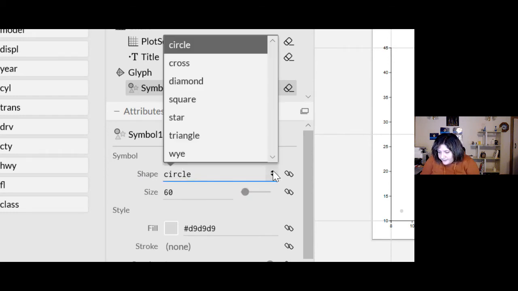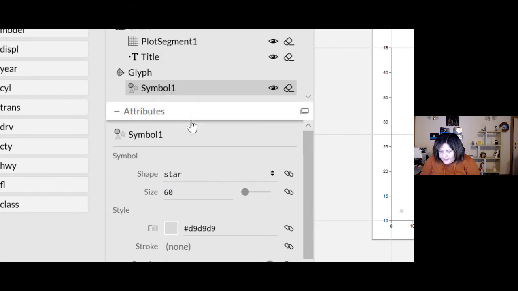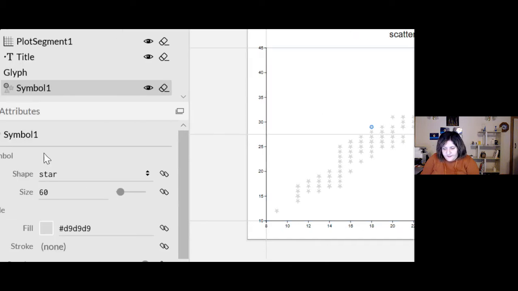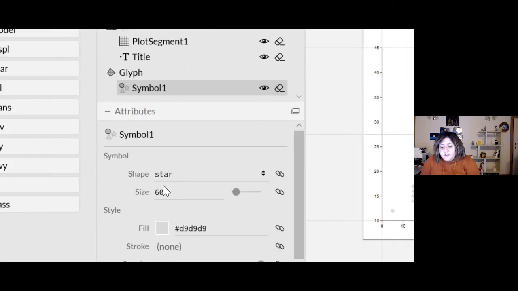I said, no, I'm not happy with that. I want to change it to a star. So you see that now it's become like a star here. They are not a circle anymore. Or I want to change the size.